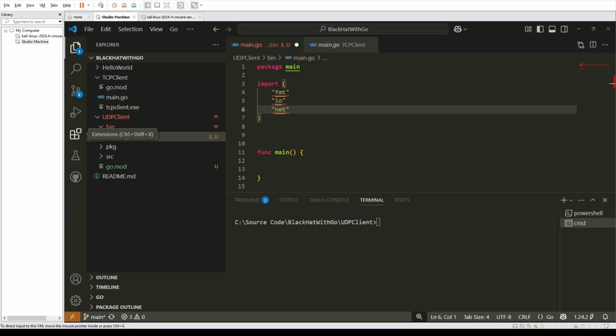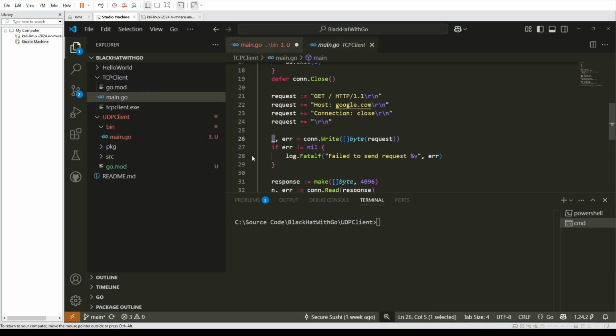Before we get started though, I just wanted to explain some of the operators we used in building the TCP client that I probably didn't fully understand myself and didn't fully explain. So the first one is the blank identifier, which is the underscore character.